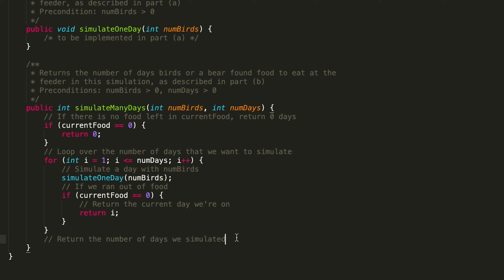Once we exit the loop, there's 2 things we can assume happened. We made it through all of the number of days that we wanted to simulate. And the second thing we can assume is we didn't run out of food during those consecutive days. Otherwise, we would have returned here and we would have never made it outside of that for loop. So once we're outside of that for loop, we can return the number of days we've simulated, which is numDays. We were able to find food in the feeder for numDays consecutive days. And that should wrap it up for our code.